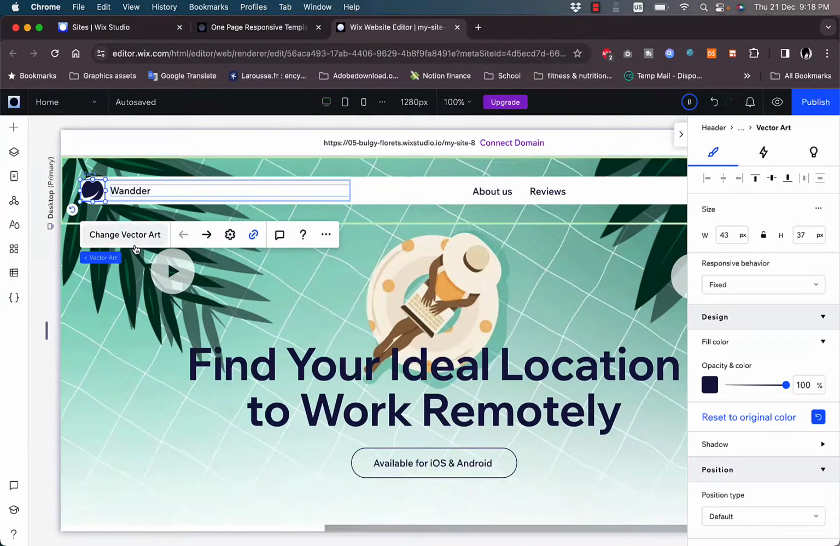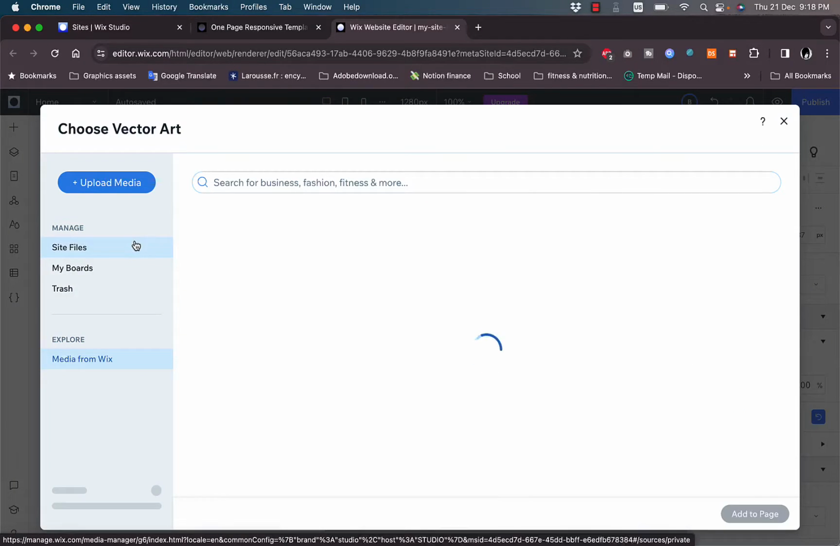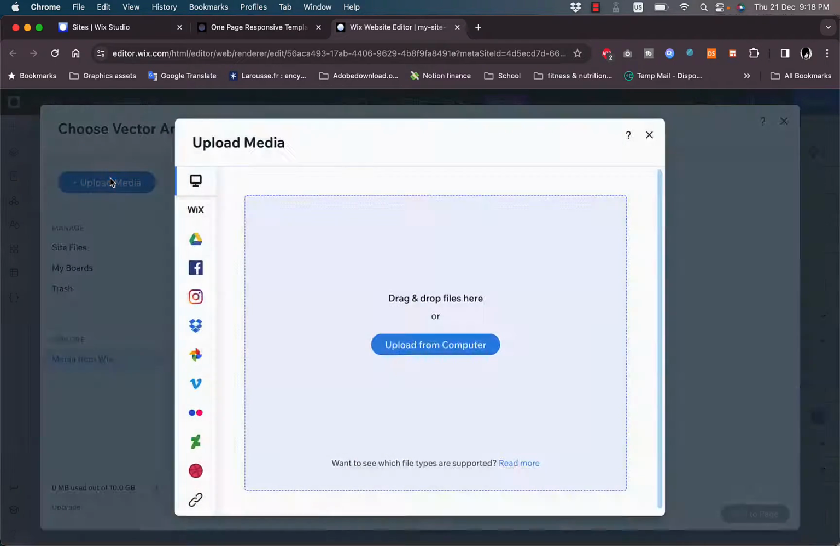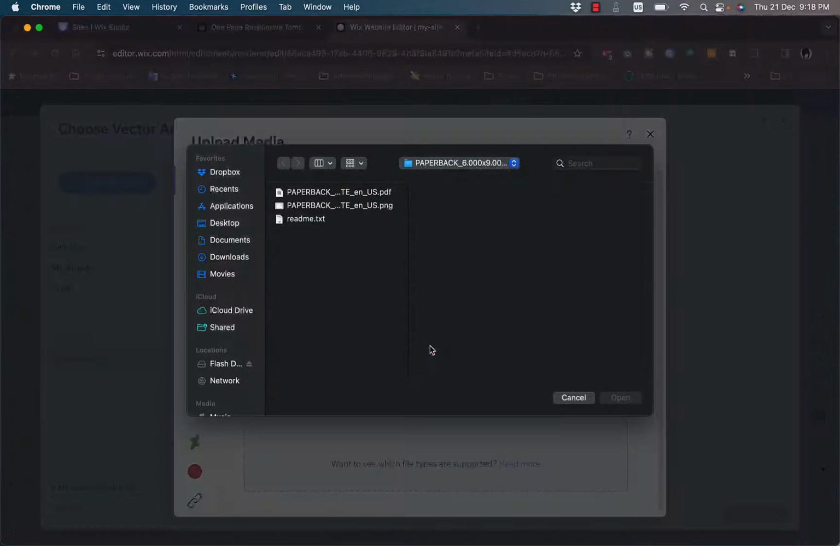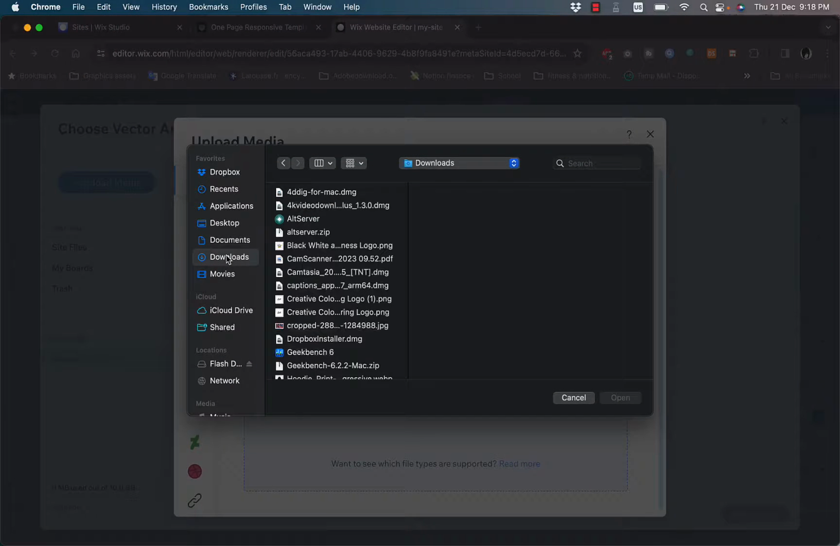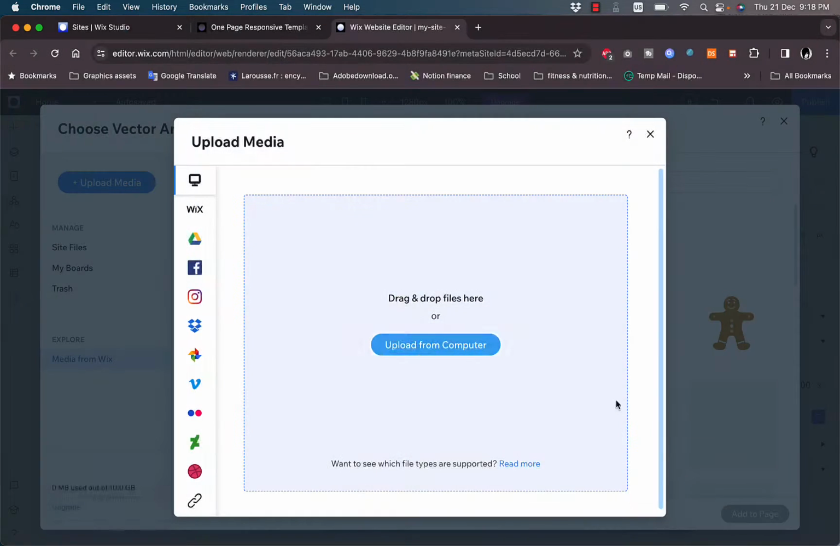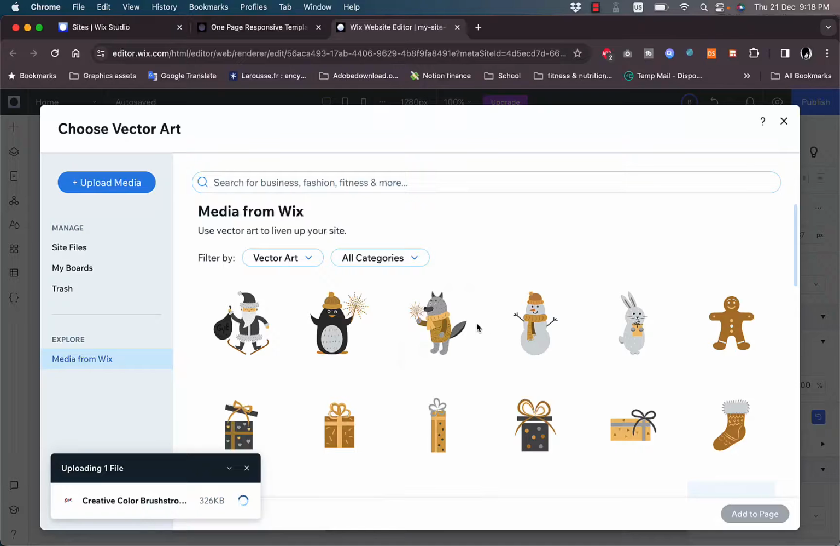So let's change the vector art. I can upload a logo or media from Wix. So I can upload media, upload from my computer, add my own logo. So go to downloads and then add my own logo right here. Open it. Or I can choose some provided by Wix. So it's uploading my logo right here.